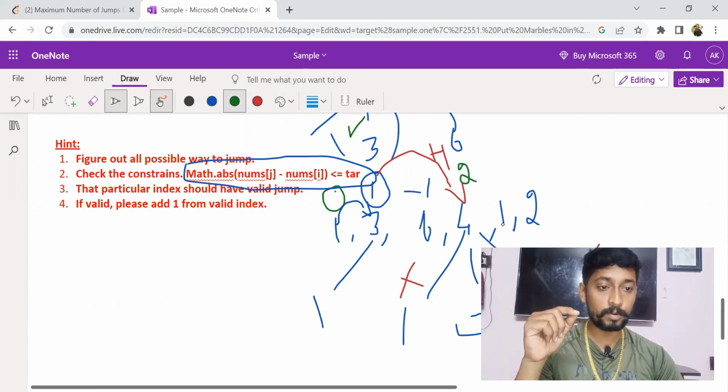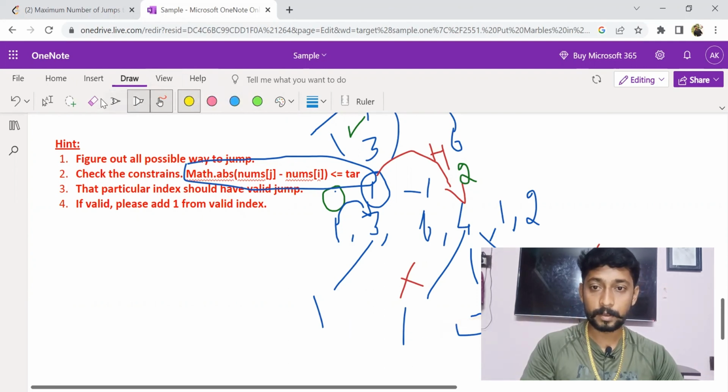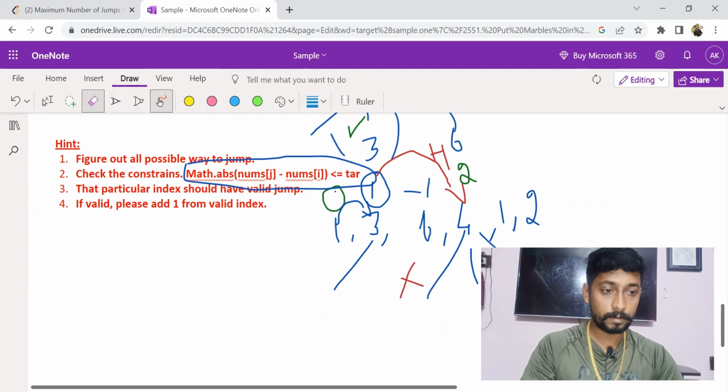Okay, so what about this? What about 4? For 4, there are 4 possibilities: 1, 3, 6, 4. 4 was marked as -1, so definitely I can't pick that. This is not valid.